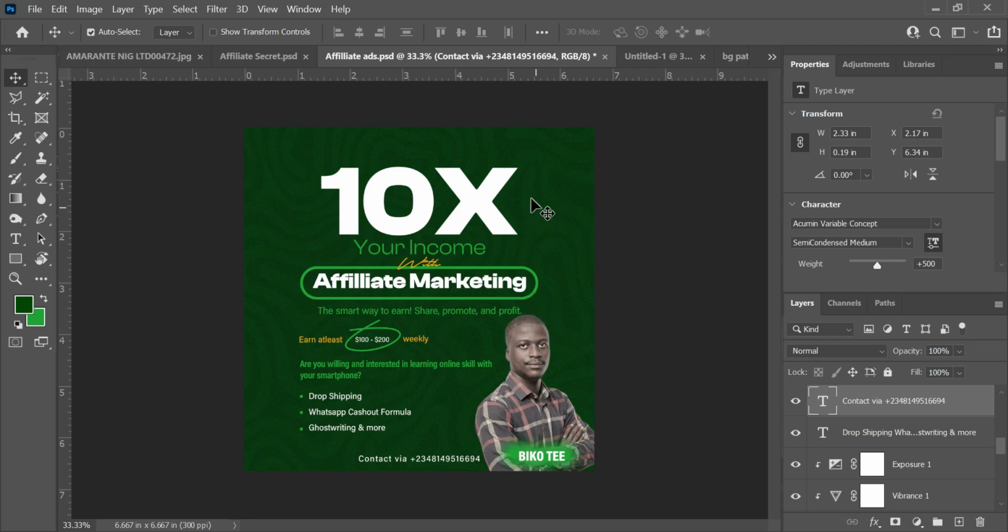In this tutorial, I'm going to be showing you how to make an advert flyer design. You can call it poster design, as the case may be. In this very step, I will show you the step-by-step on how I achieve this very flyer design. Follow me, let's dive deeper.